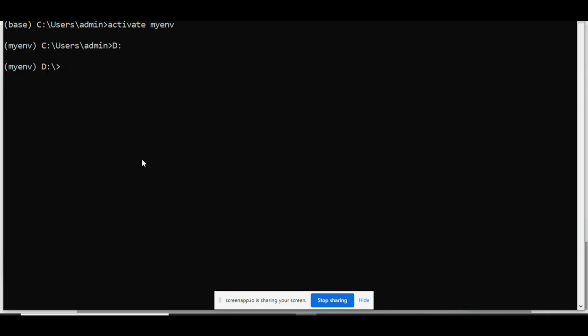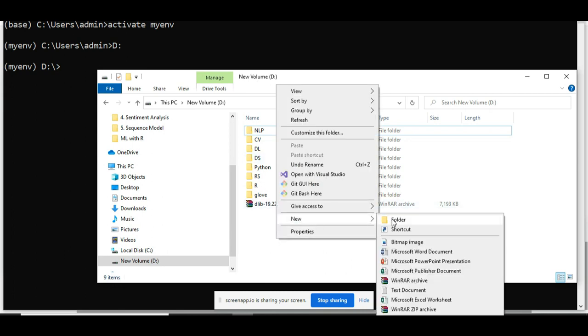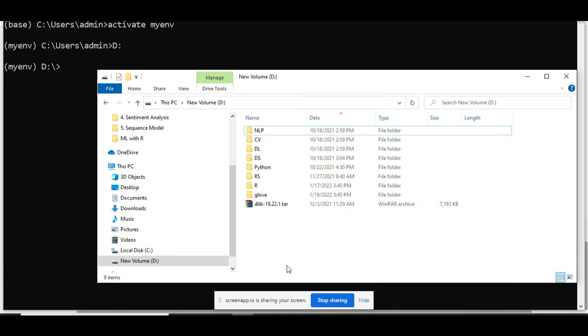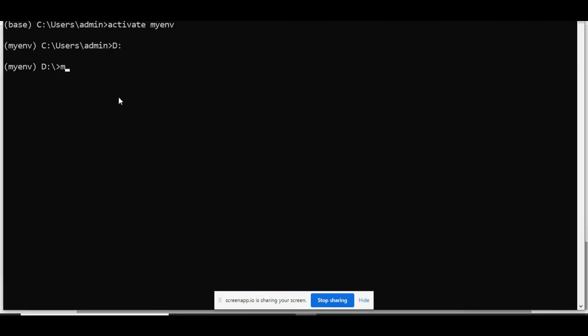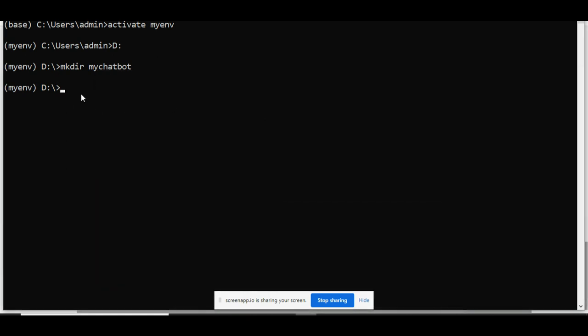So it's your choice. Either you can manually go to the D drive and manually create a folder over here, that's absolutely your choice, or you can create a folder using this command mkdir. And let's say I would like to give the folder name as my chatbot. Okay, so I have created this folder called my chatbot. You can check it out over here, it's present. Now I will go inside the folder, cd my chatbot. Okay, so I'm inside the folder my chatbot.